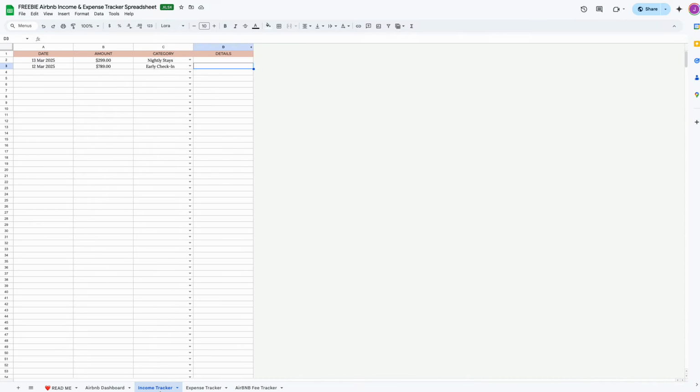Moving on to the income tracker, this is where you log all your earnings. You just have to double click on the date and select the date of the income stream, provide the amount and the category from the Airbnb dashboard, select and provide any notes.